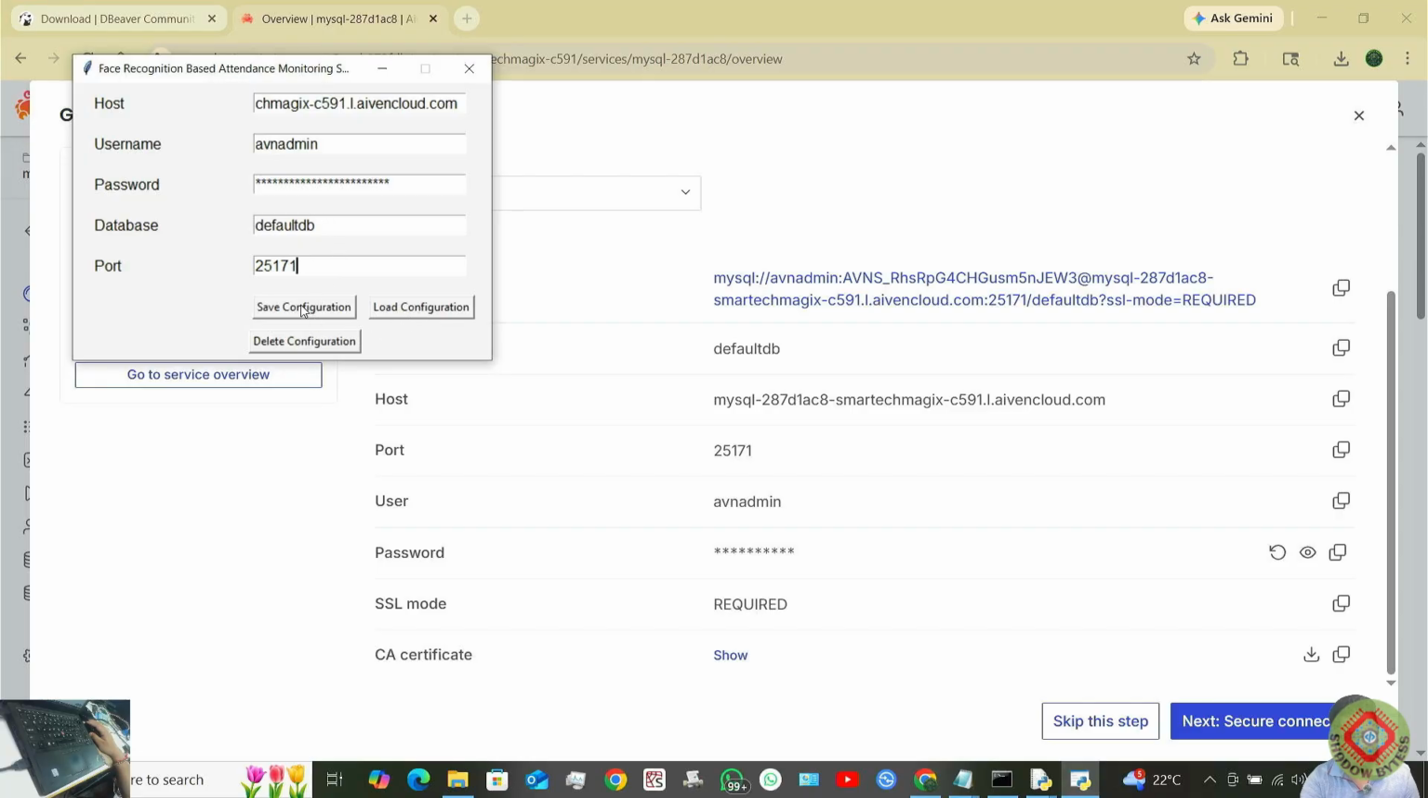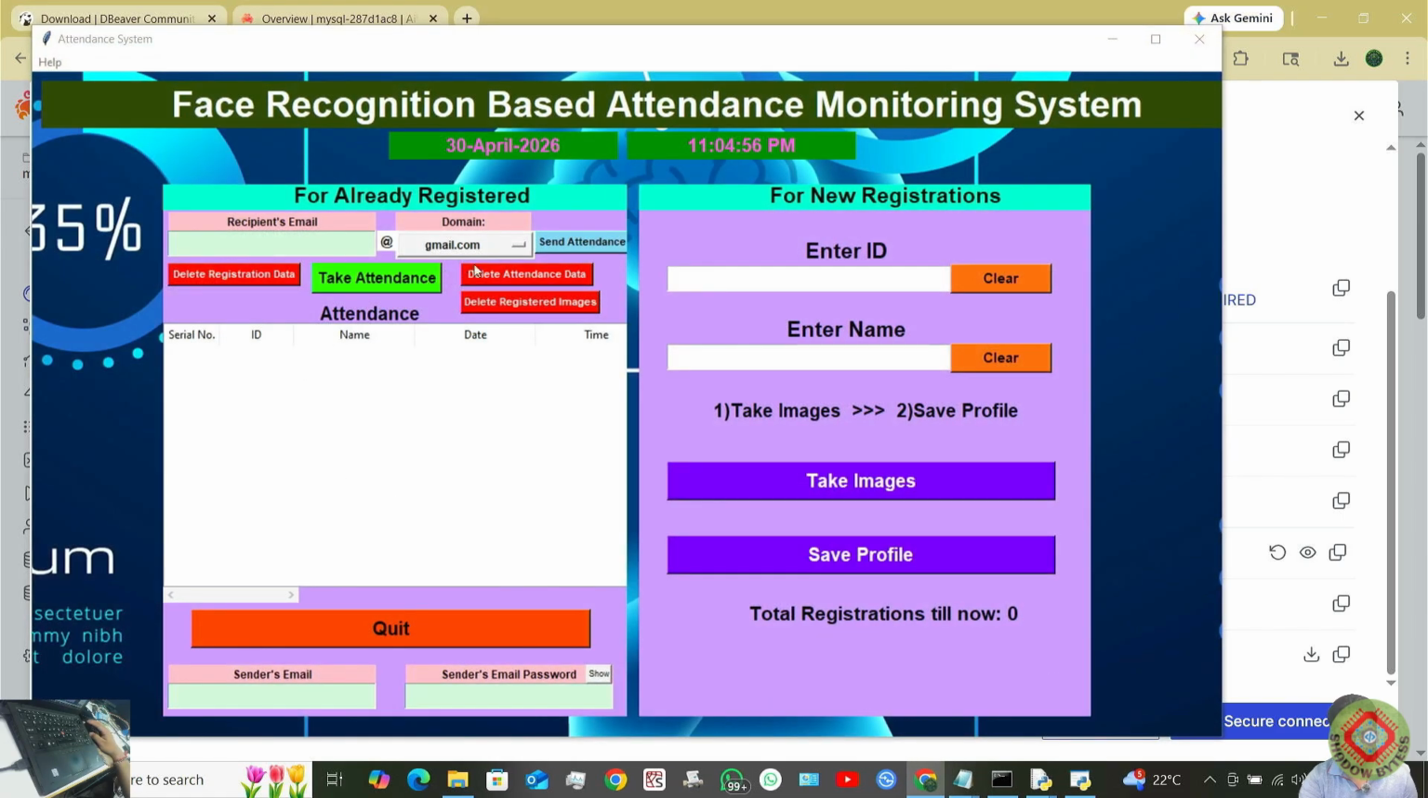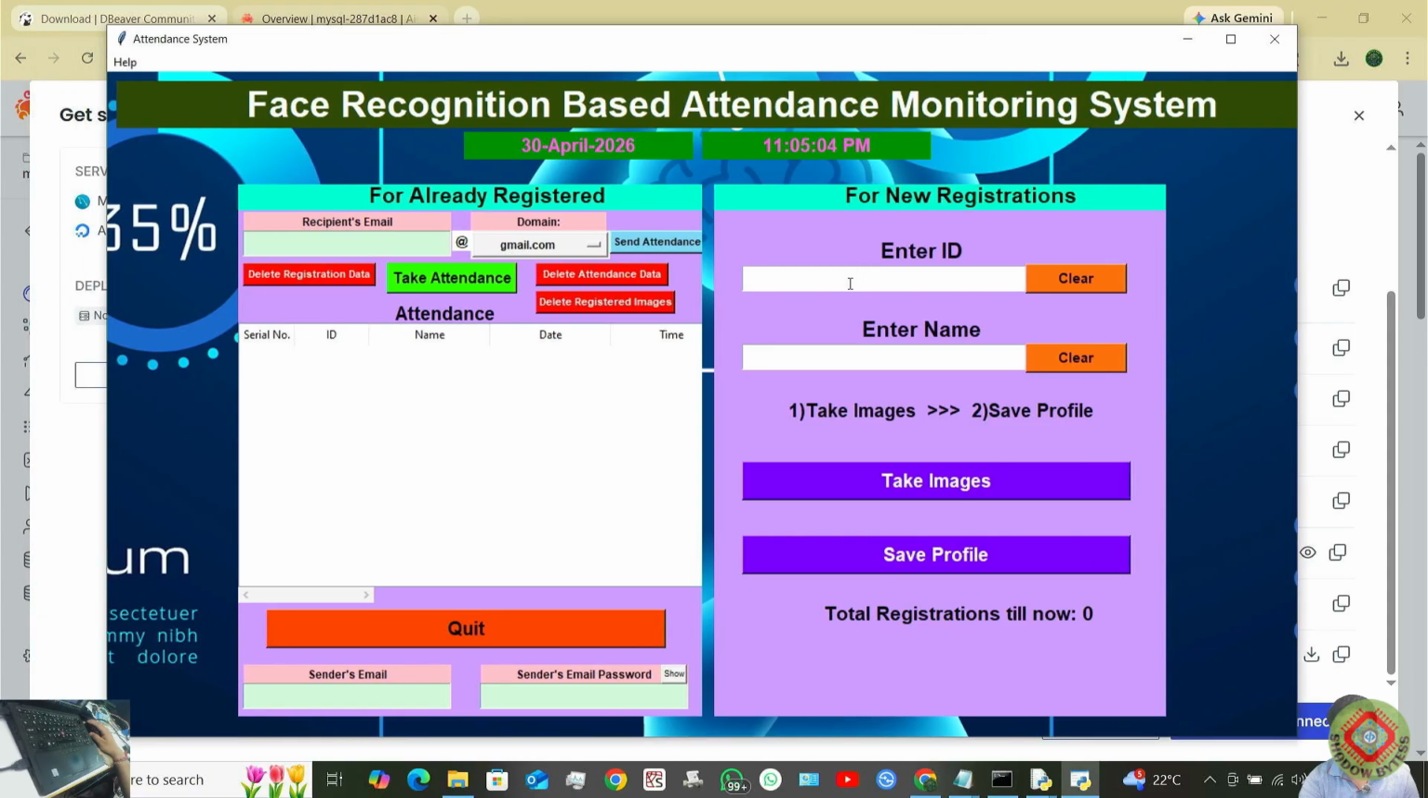So click on save configuration. The configuration is saved successfully. Click on OK, and now click on enter. So the interface opens in this way. Now the procedure is similar to what I have shown in the previous project. Every function is working just the way it should work.